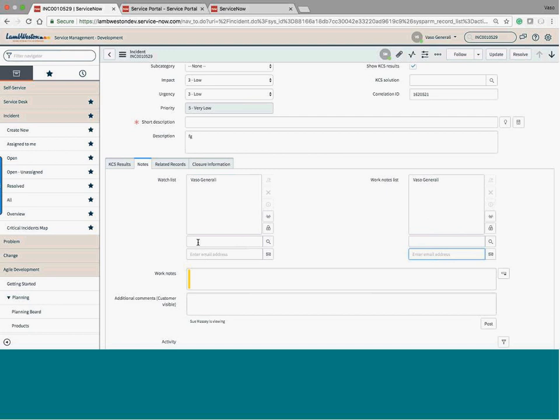And to add in the list, you can add external emails. So even if someone's not a user in the system, you're able to add their email, and they would get notified of any changes. The watch list, add any interested users. The work notes list is fulfillers, anyone in your organization that is working on resolving incidents. Questions on the difference between work notes and additional comments, or the watch list and work notes list?